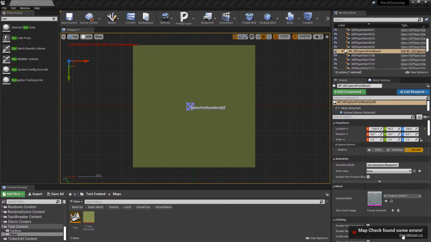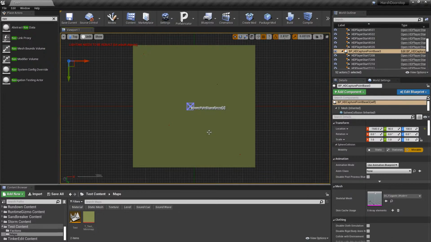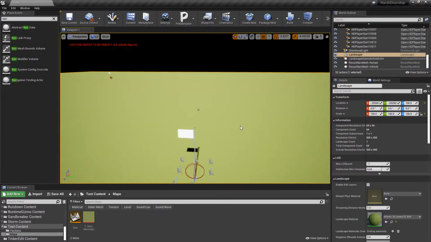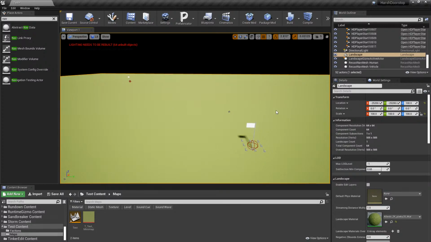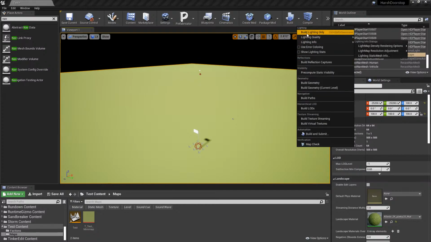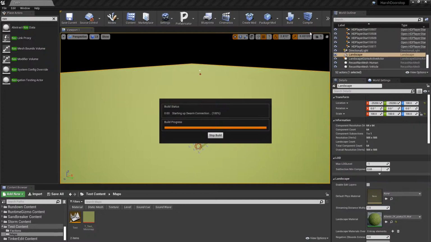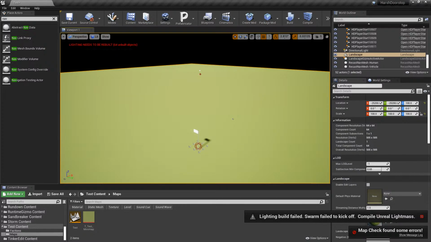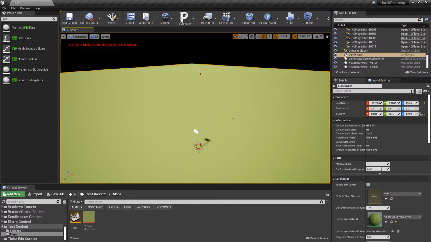Found some errors. Come on now. What does this mean? Never had this issue before. Not sure what's going on. No importance volume results. Please add a tightly bounding light mass importance volume to your scene.